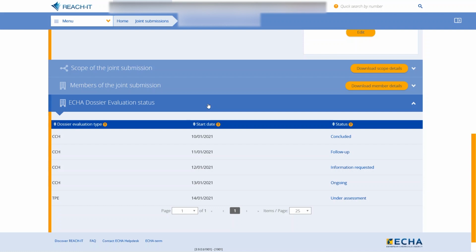Here, under the members of the joint submission, there is a new section available called Dossier Evaluation Status, and by expanding it, you can see all the ongoing and past compliance checks and examination of testing proposals that concern the joint submission, including the ones for the opt-out members. From here, you can find out whether ECHA has started to evaluate dossiers for your substance, and you can follow the progress through the evaluation process.